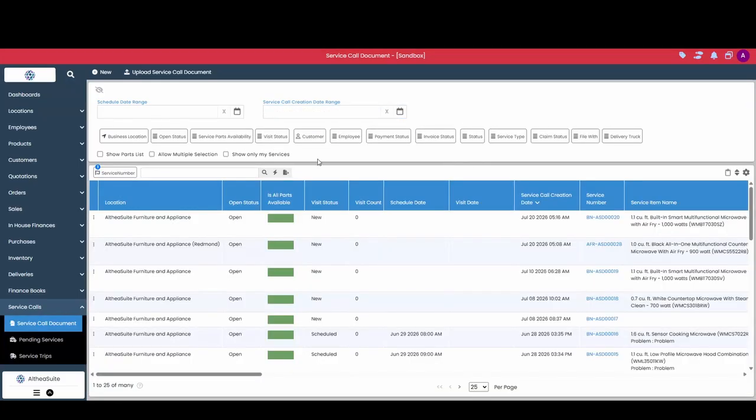So that is just a little overview of the Service Call Document Manager in Altia Suite.